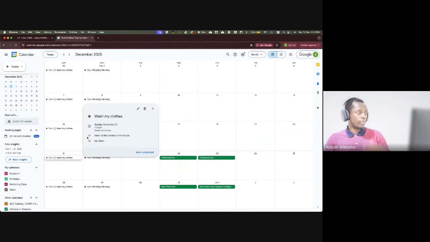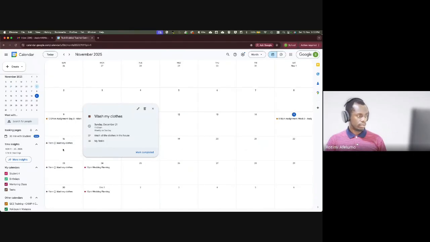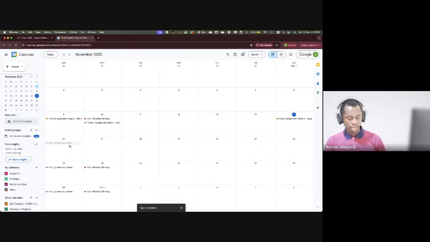Once I do it, let's say I've done it for this Sunday, I can mark it as complete for that Sunday. I just mark it as complete, and then it strikes it out, saying, okay, this task is complete. It's just a way to keep yourself on task. You assign tasks to yourself or to some other people, and they can mark it as done once they're done.